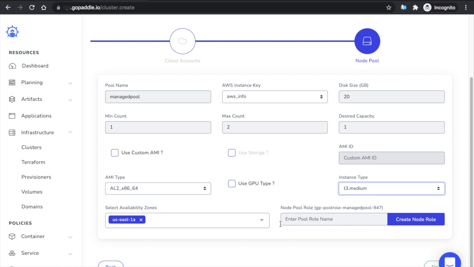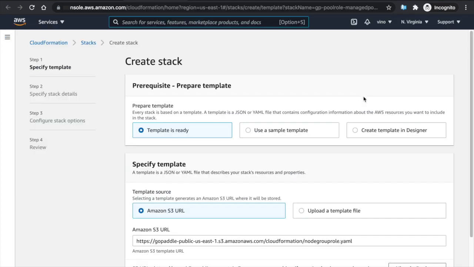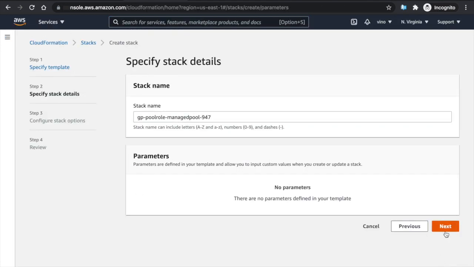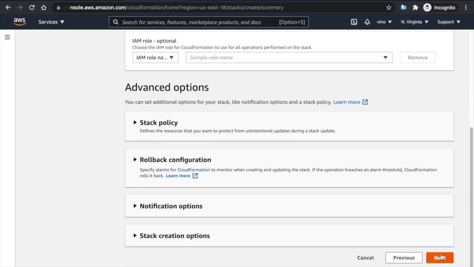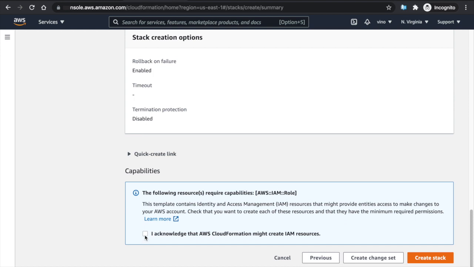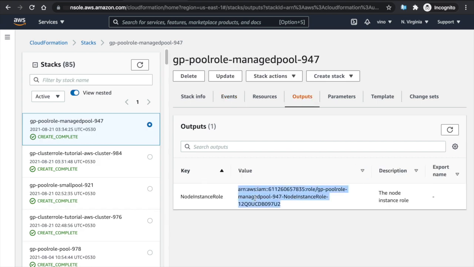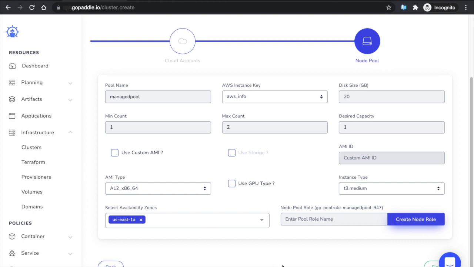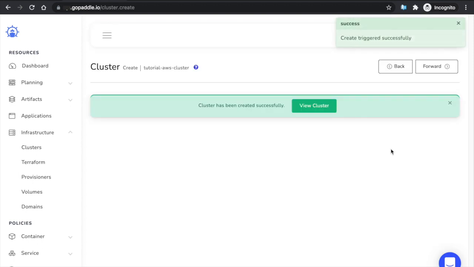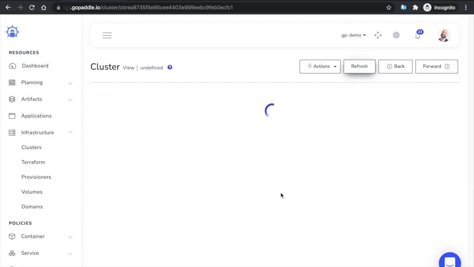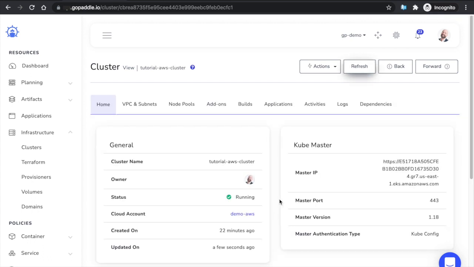Similar to the master role, we must now create a node pool role. Click on Create Node Role to create a node pool role. Add the role ARN and click Finish. This will initiate the EKS cluster provisioning activity, which might take 15 to 20 minutes to complete. Once the cluster is provisioned, you can start managing the cluster from the gopaddle console.